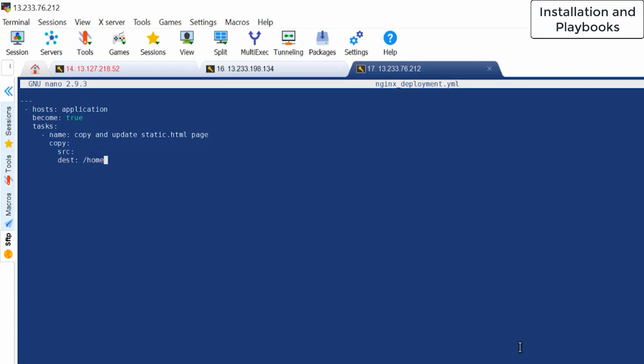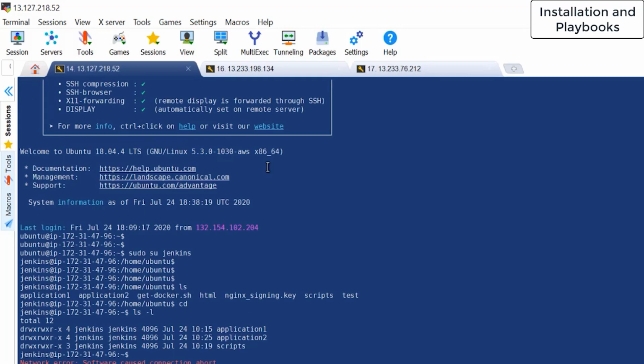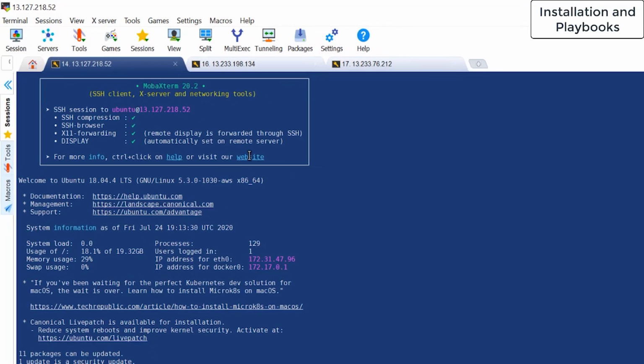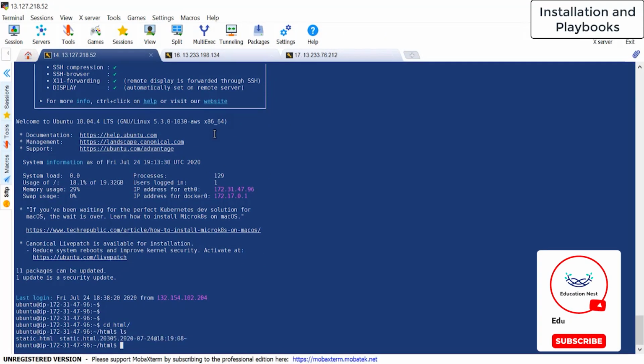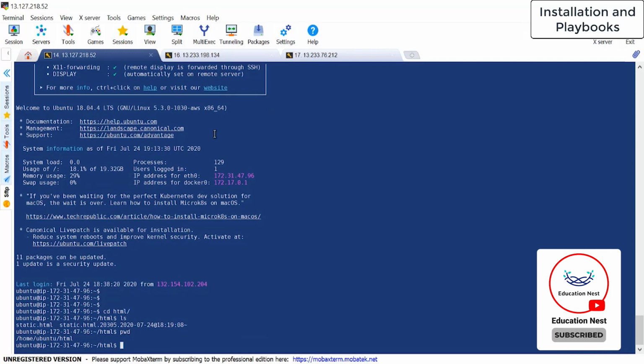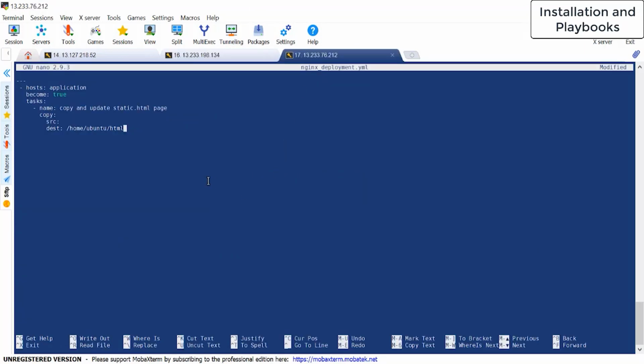If you remember, it's in /home/ubuntu/html on the app server. Let me show you in the app server as well. Just relog in here. If you can see, we have one directory, and that's where we were actually placing this HTML page. Okay, let me show you the directory path. It's /home/ubuntu/html. So this is what I'm giving here, /home/ubuntu/html. Okay, and the source we'll update it later.